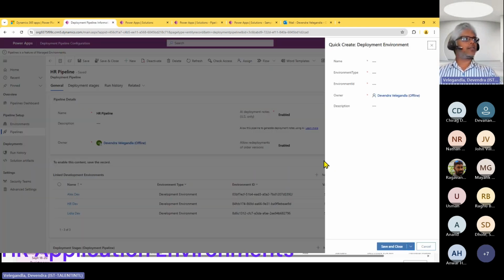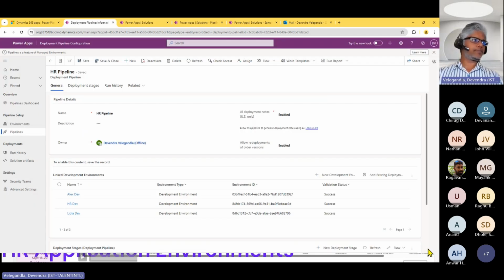So currently it's still a manual process where you need to go and pick even the environment ID. But I wish it would populate all the environment IDs or the environments that are already available within the tenant. So that is one limitation as we speak.